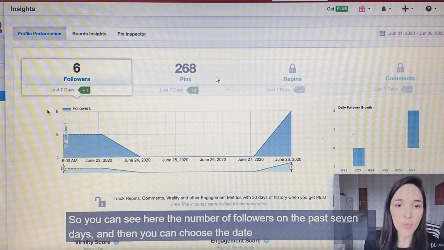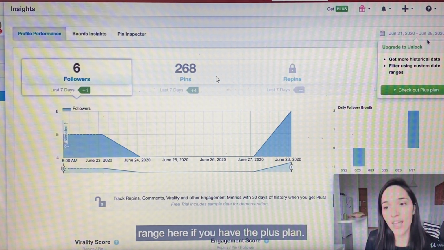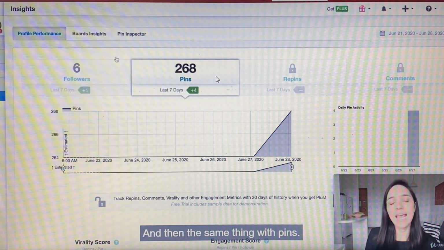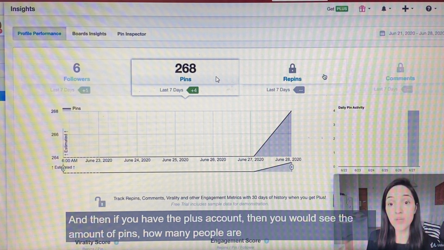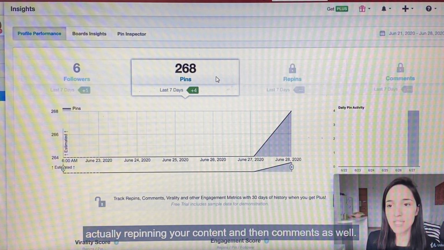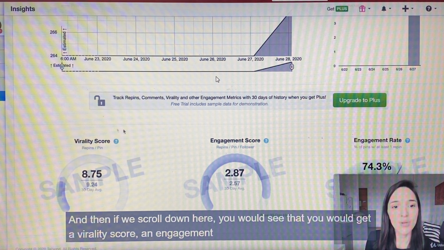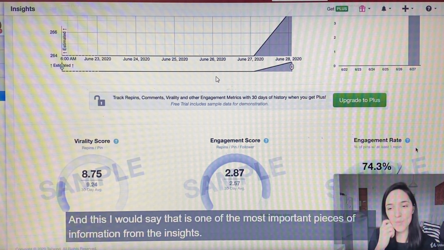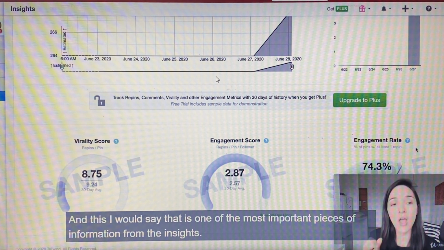So you can see here the number of followers in the past 7 days, and then you can choose the date range here if you have the plus plan. But if not, then it's going to default to the last 7 days. And then the same thing with pins. And if you have the plus account, then you would see the amount of repins, how many people are actually repinning your content, and then comments as well. And then if we scroll down here, you would get a virality score, an engagement score, and an engagement rate. And this, I would say, is one of the most important pieces of information from the insights.